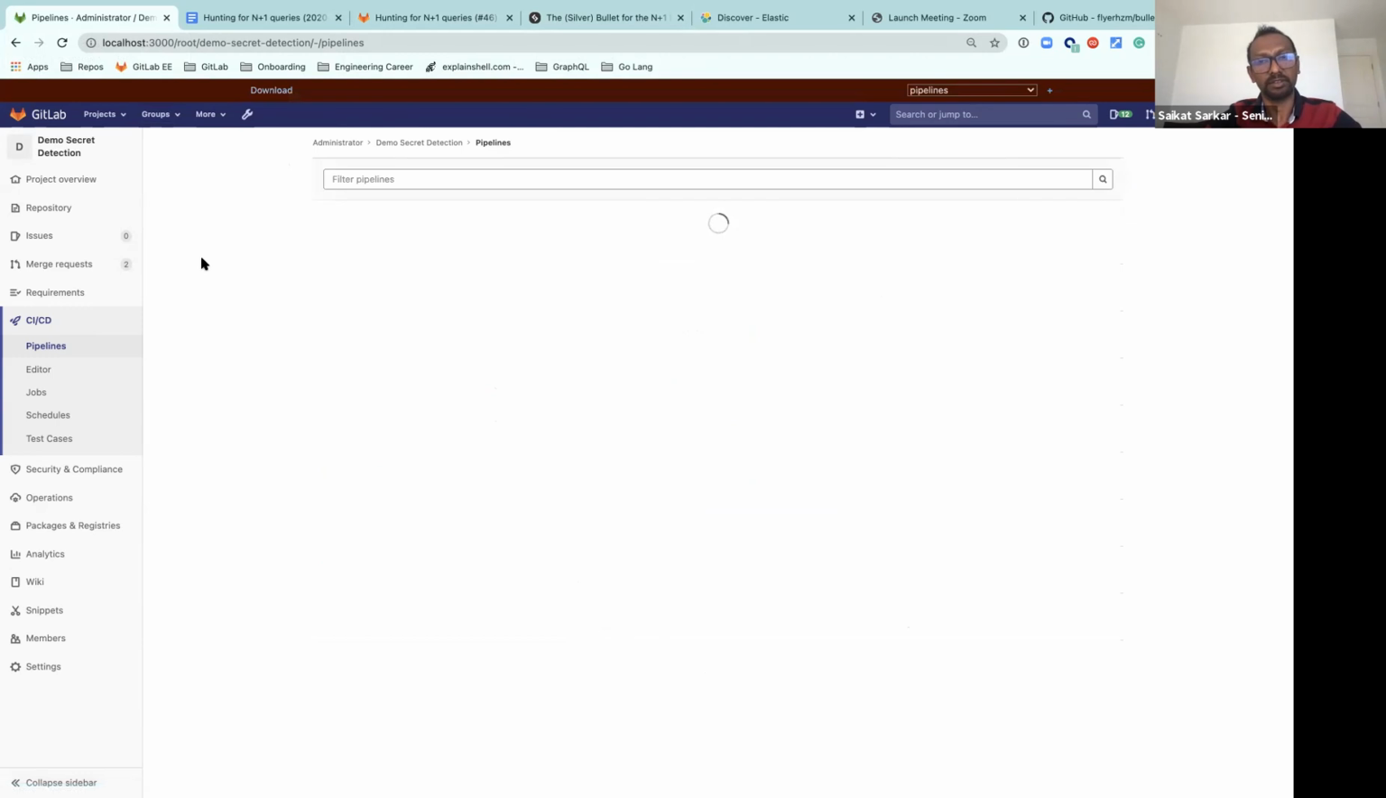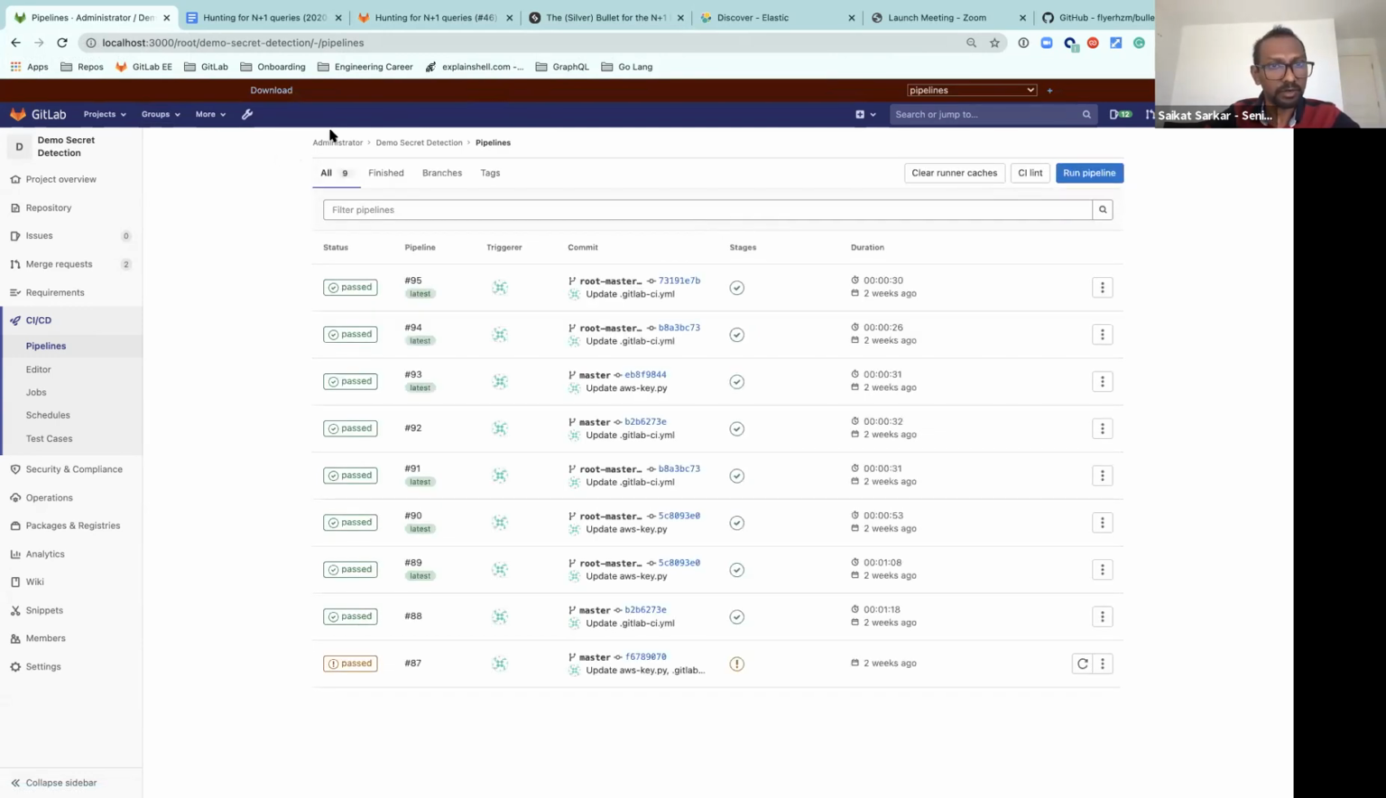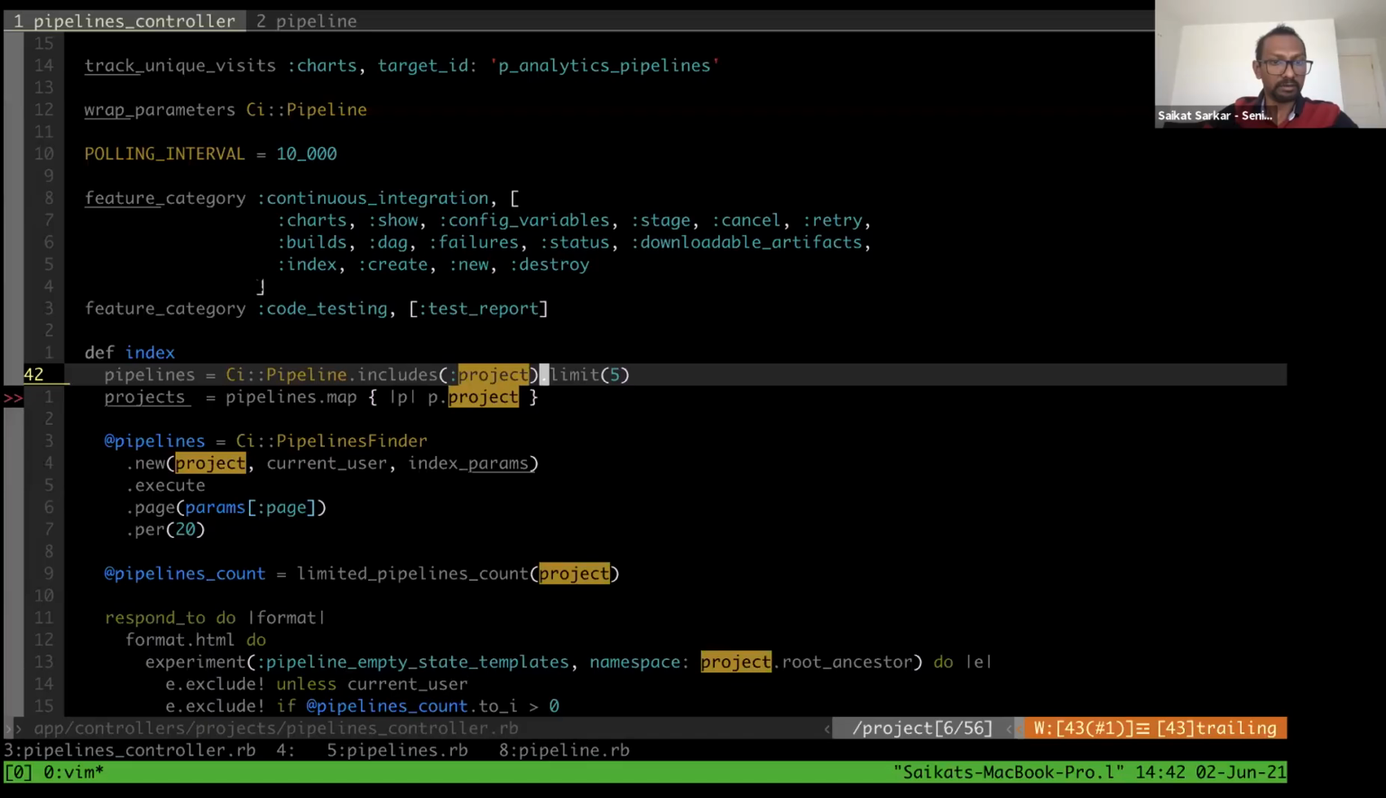So yeah, it's already loaded. So now if you look at the performance bar, there is no bullet. All right, so that means all the N+1 queries happening on this page are fixed already. So let's dig into this a little bit more by using Rails console.